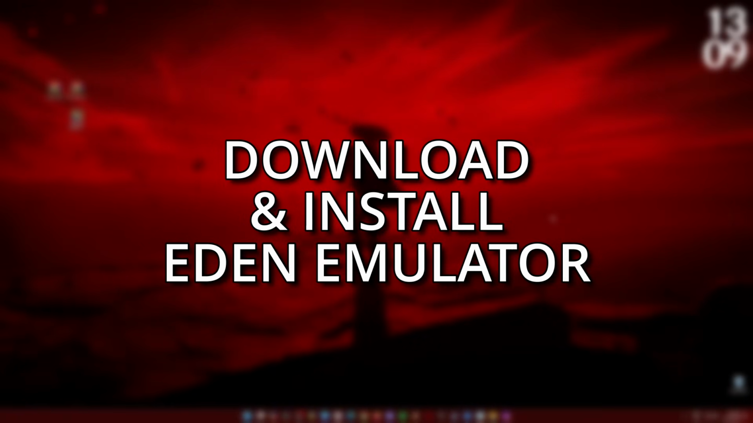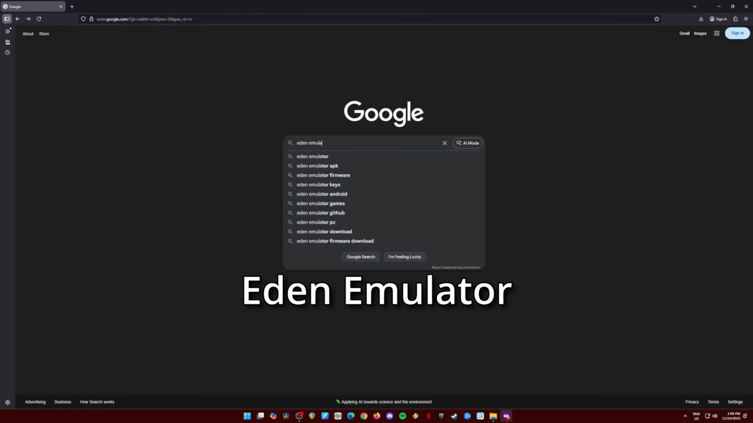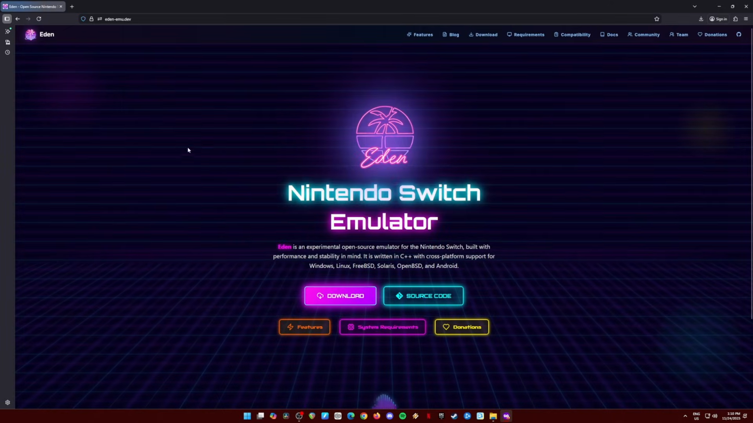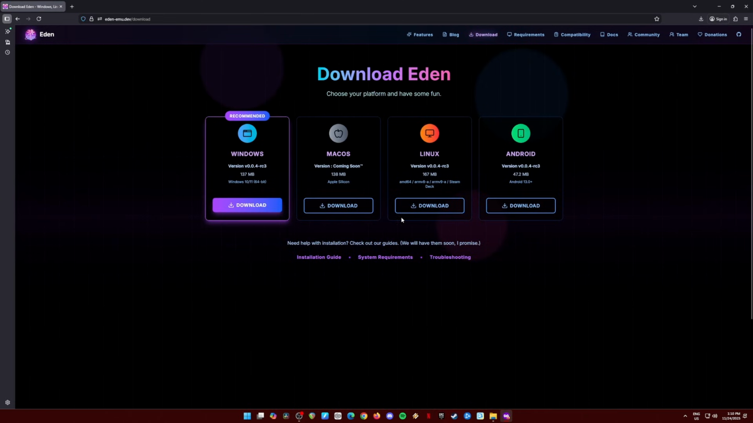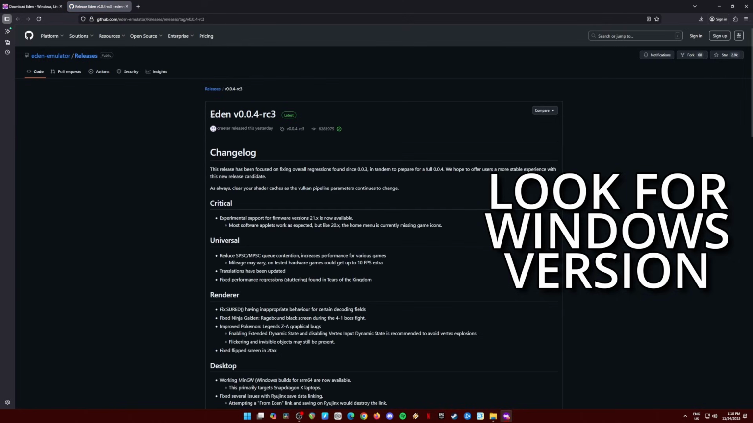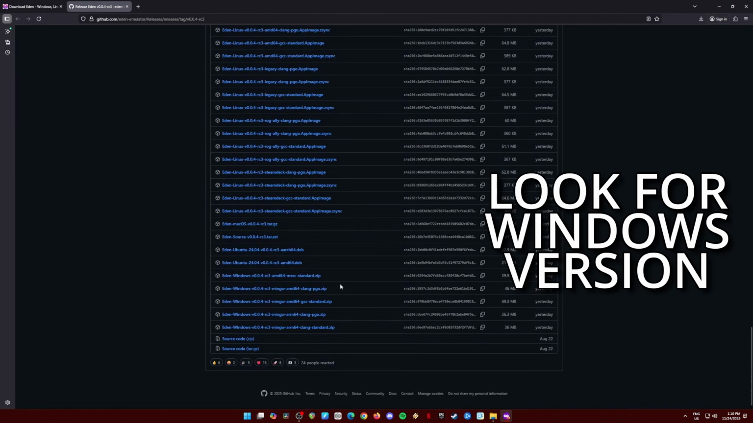Step 1. First, open up your web browser. I know you're already in the zone. Type Eden Emulator into Google and click that first link. It's always the official website. On the website, find the download button, which is like finding a power star in Super Mario. Eden Emulator works on Windows, Mac, Linux, and Android, but we're focusing on Windows today, so click the Windows download button. Now scroll down to the Assets section and grab the Eden Windows zip file.